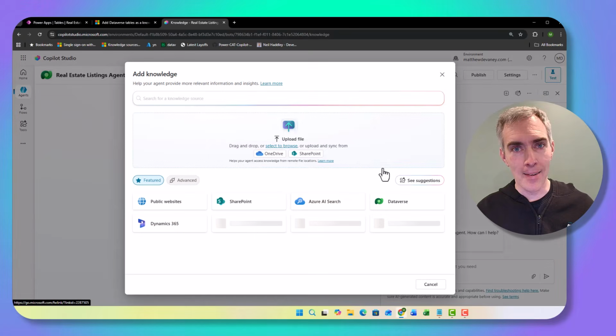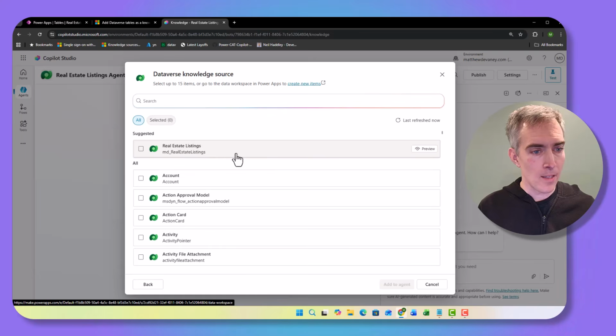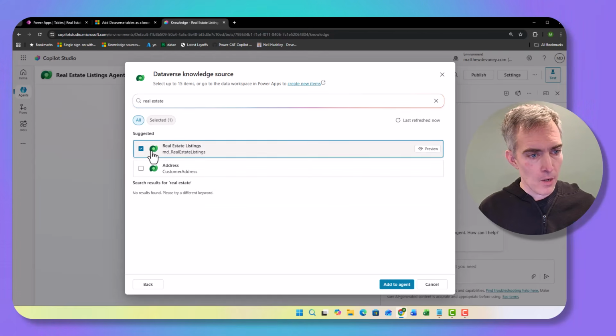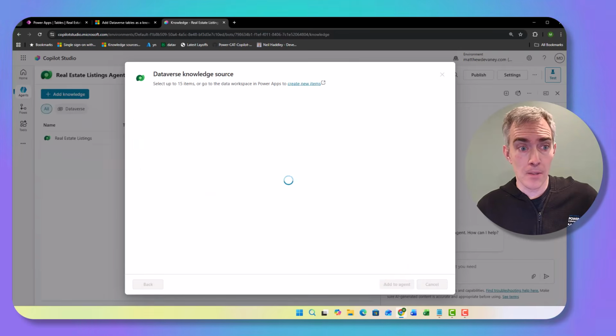So I'll pick add knowledge, and we're going to pick Dataverse, of course. And look at that, right up here we've got our real estate listings table. If it didn't show up in the suggested search options, I could also start to type in the table name and go ahead and click on that table. Next, I'll pick add to agent, and really, it's as simple as that.